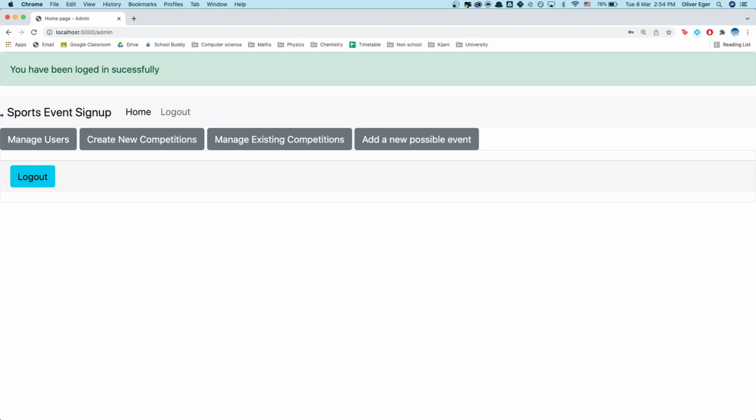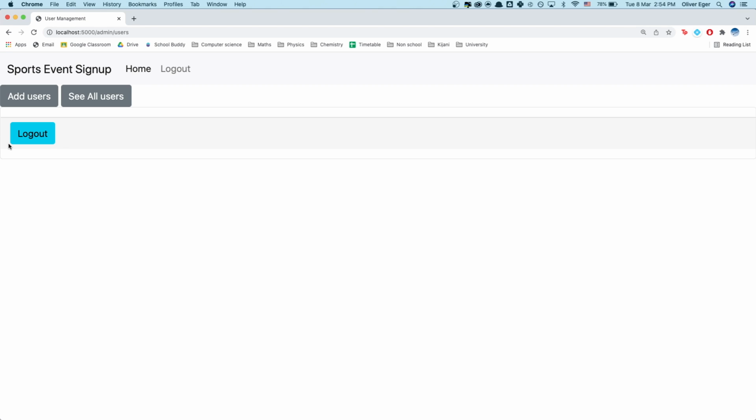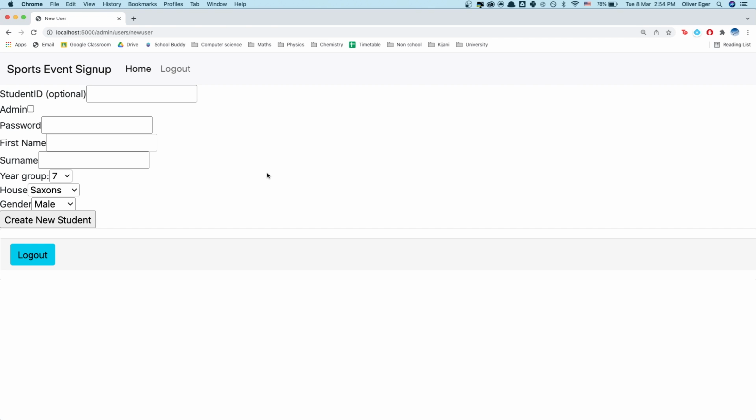We are going to start by creating a new user to use our system. So when we navigate to manage users, we are going to add a user. This is a page to create a new user. The student ID is optional. If we put one in, it will use that student ID for the system. However, if we don't, it will automatically generate one and tell us what it is for us to sign in.